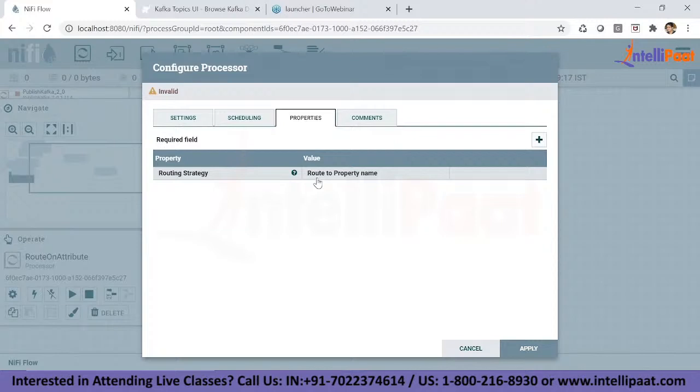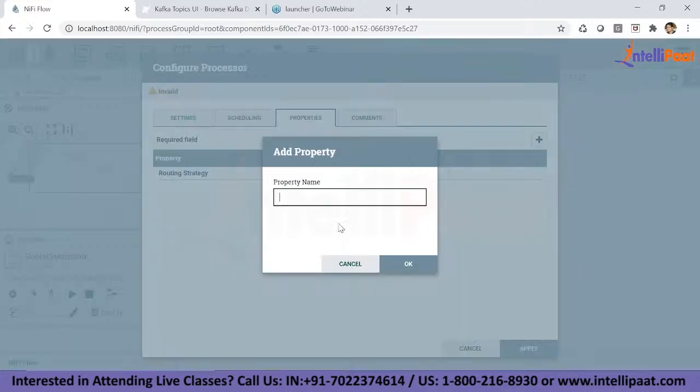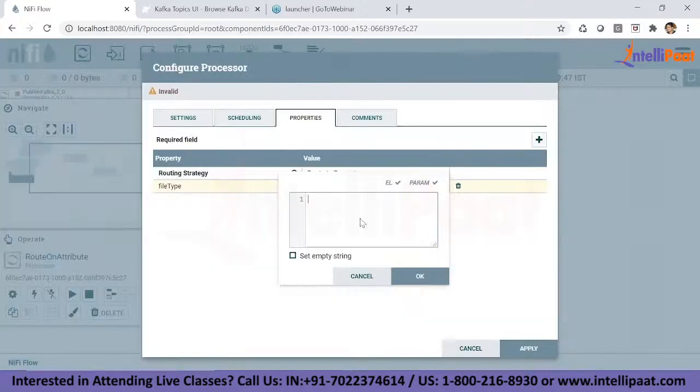If the file is a JSON file, I want to route it to a different PutFile processor. If it is non-JSON, or CSV, or any other file format, I would put it into a different PutFile. So you have to provide a property here, because I have to provide the routing strategy. I can say, my file type. This is my key, and what is the value? The value would be an expression.